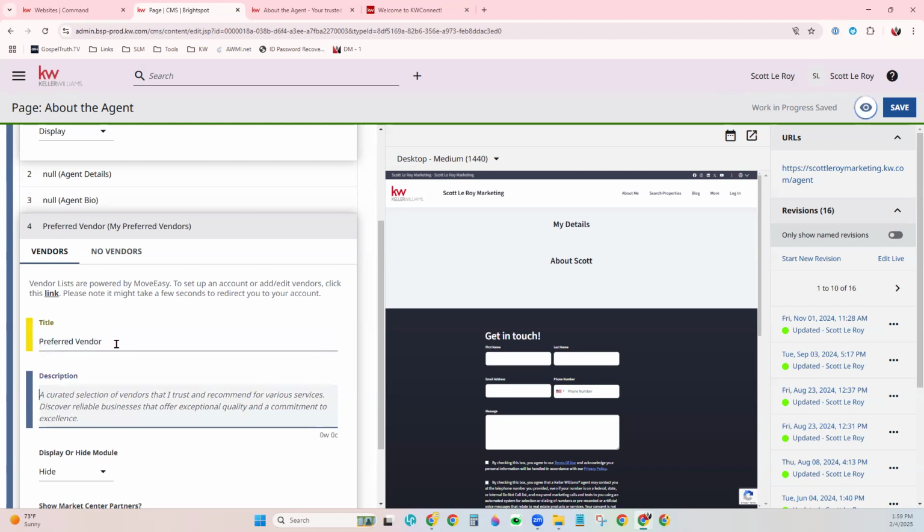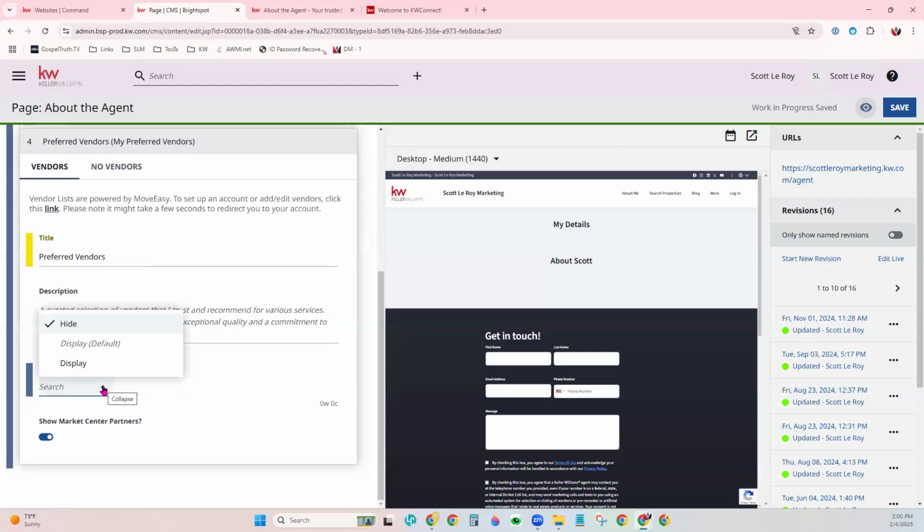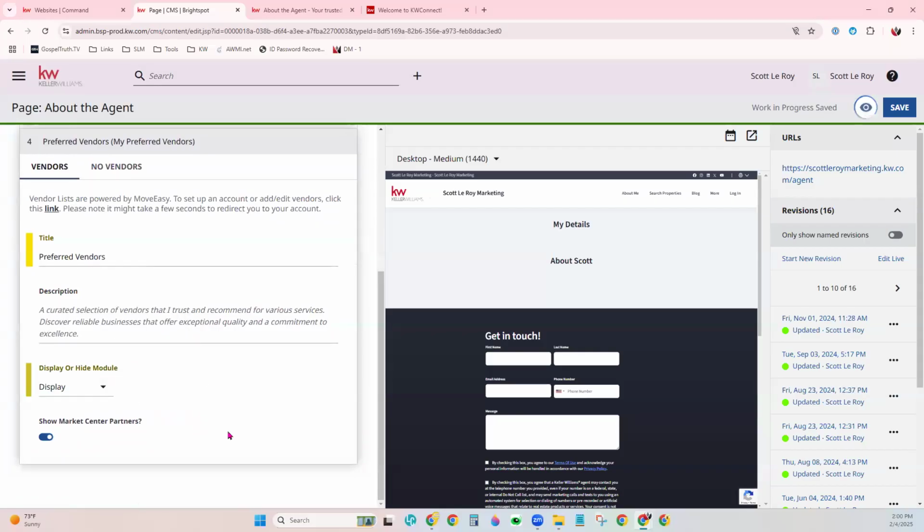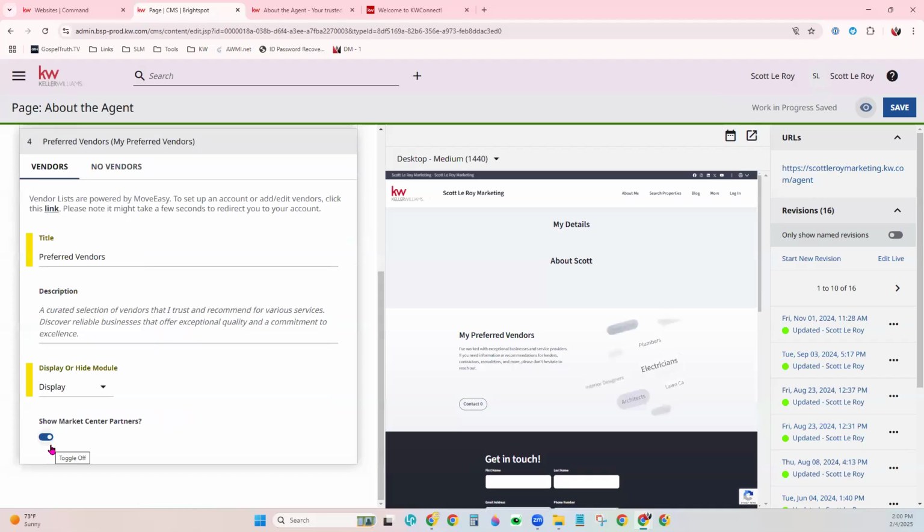Preferred vendors. If you have any preferred vendors you would like to appear on your site, you can always click this link right here. It will open a new tab and allow you to add vendors in for your website. You also can choose to hide or display this particular part of the page, and you can choose to show your market center's preferred partners as well if you want that toggled on. Okay, it will look like this. And then over here on the right, you click save when you make those changes.